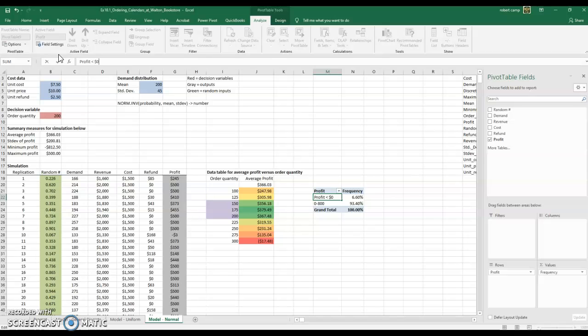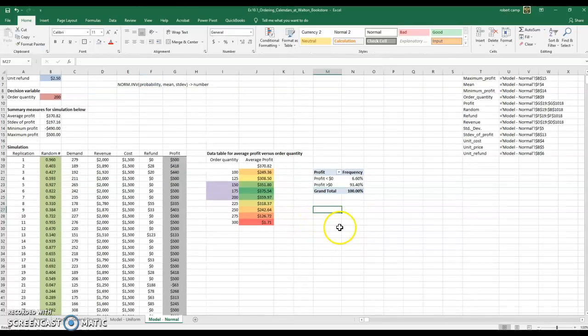So that'll be our loss. And then we'll come here and go profit greater than $0. So that's telling me that I have a gain. Okay, and so we can do the same thing that we did before. We can sit here and go Q, my order's 200. We'll merge and center that. We'll make that bold.